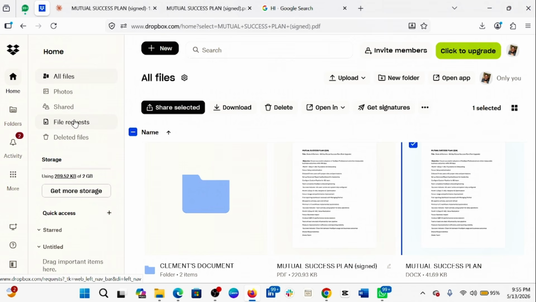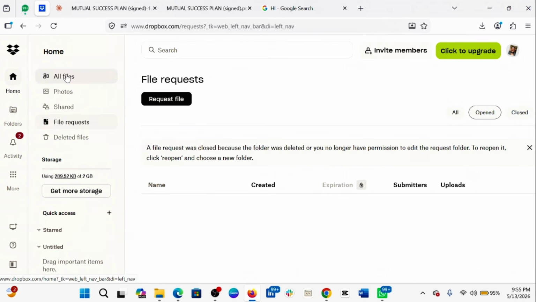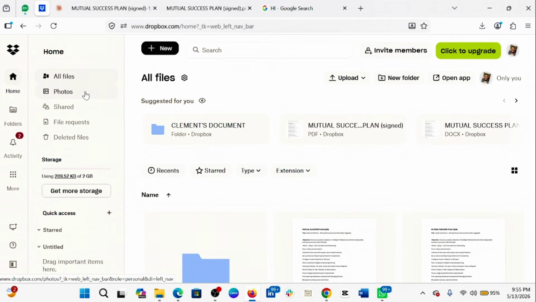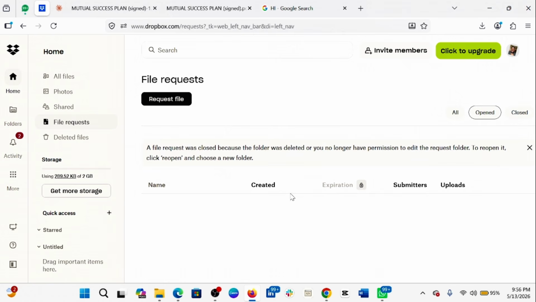Now we have file request. Okay. Then the question is, how do you request a file? There are two ways for you to request a file in Dropbox. You can come here and click File Request. Now you can see we've not requested any file here. So you can easily come here and click Request for file.